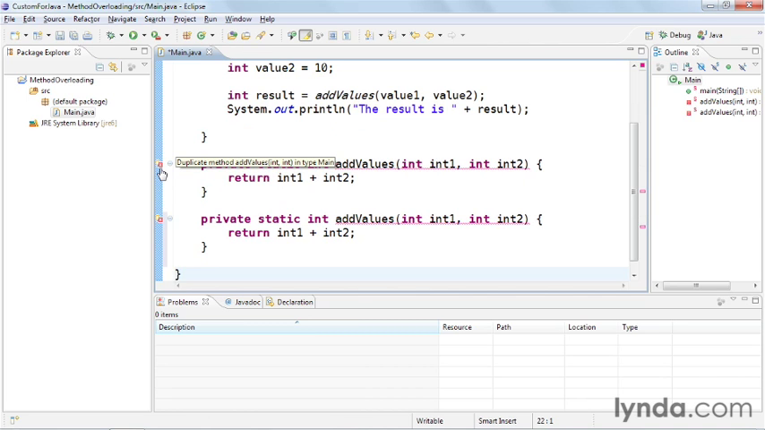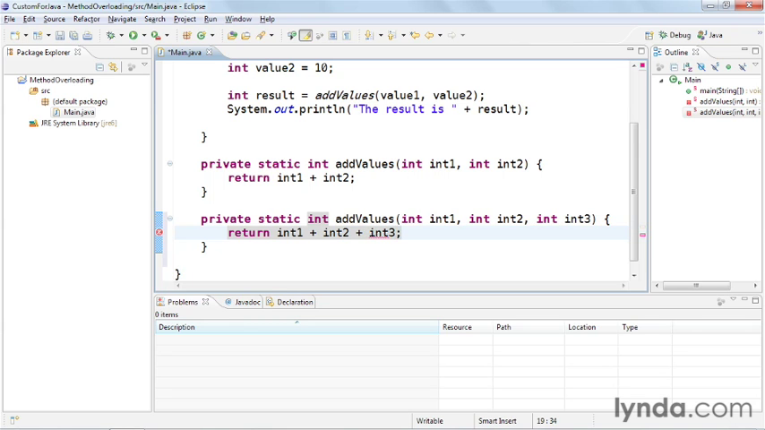The reason they're duplicates is not just because of the name, but also because they receive the same number and data types of arguments. So unlike other languages like JavaScript or ActionScript, I don't need to rename the second version of the method. I can just change the method signature. I'll have this method receive a third argument. The data type again will be int, and the name will be int3. And I'll change the return statement to add that variable as well. As soon as I make the change, all of the errors go away. I'm still left with a warning that I have a method that's not currently being called.